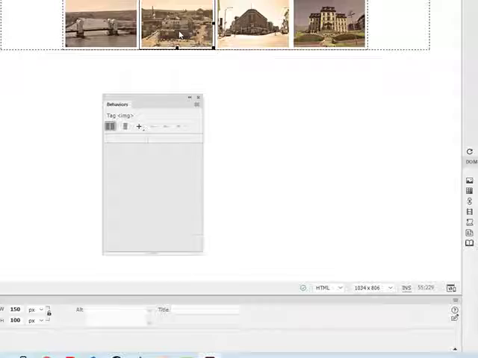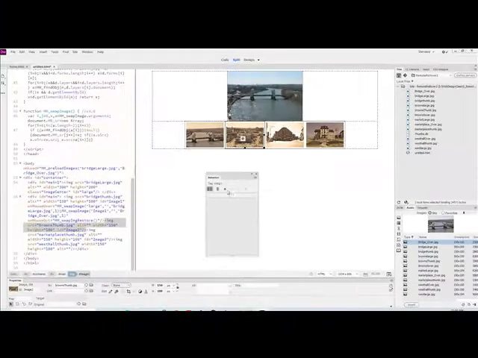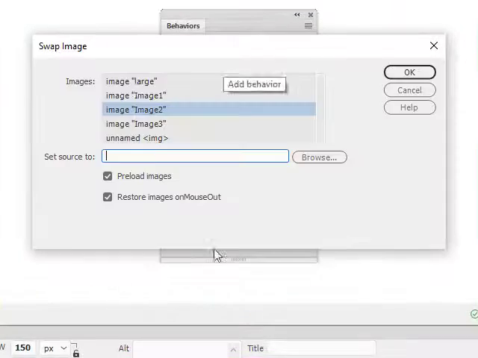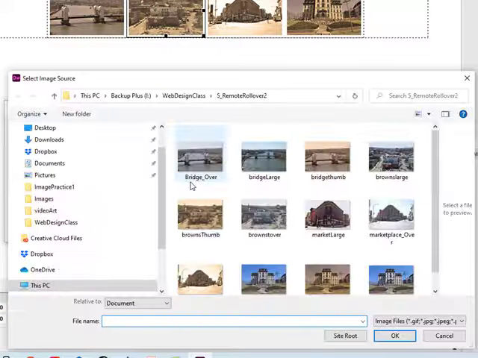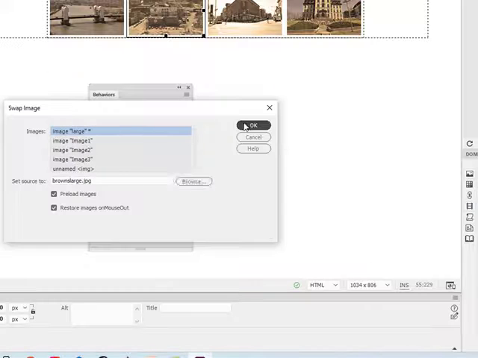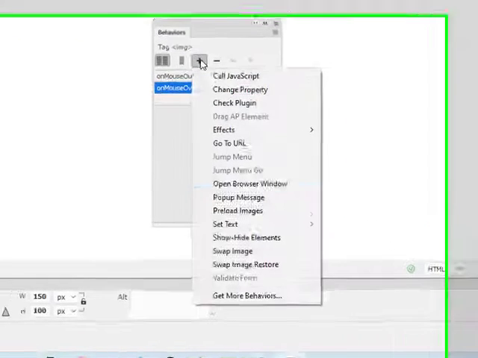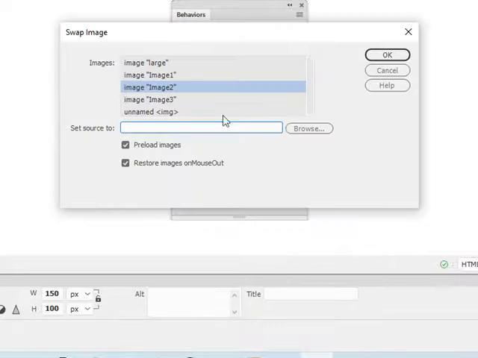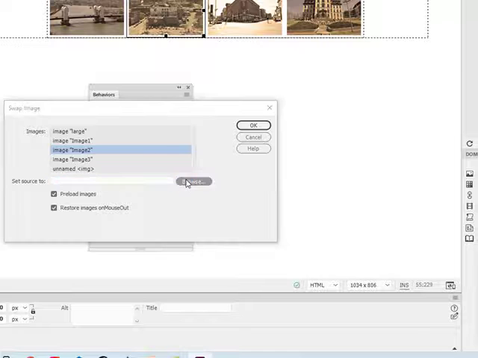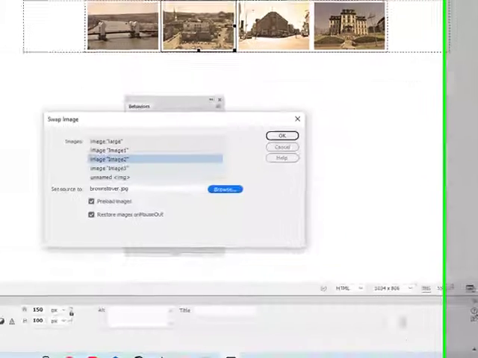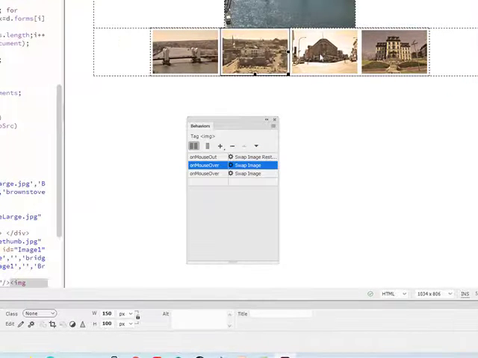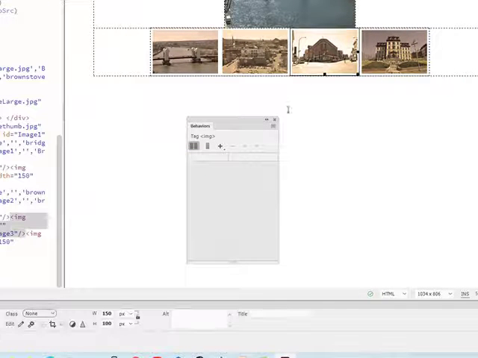So let's click on this next one, plus sign, swap image, go to large, browse for Brown's large, click OK, click OK, plus sign again, swap image, leave it at the default, browse, and look for Brown's over. Okay, and then finish up with the other two and show me what you have.